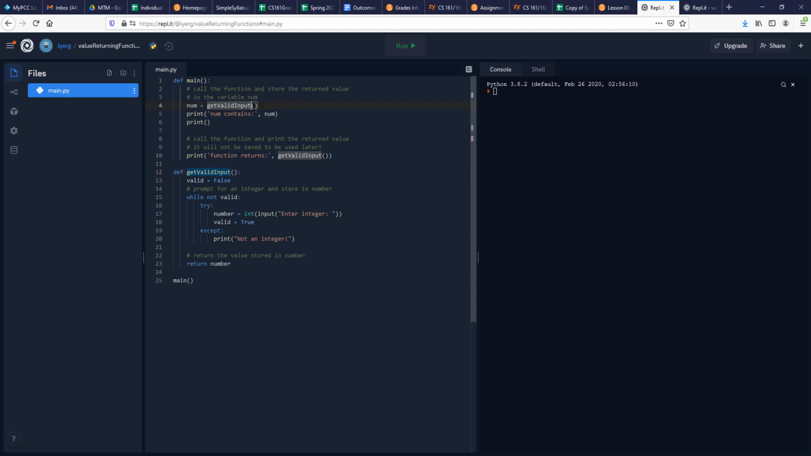Get valid input, notice, has empty parentheses. That means it is not taking anything, but it is returning something, because whatever it gets back is getting put into num. So we know the function is returning something. Let's go to the function and see what it does. We have a variable called valid, which is set to false, which is a Boolean variable. We just know that because we've set it to false. And we check here, while not valid, that means while valid is not true, or in other words, while valid is false. That's what this whole thing is saying.